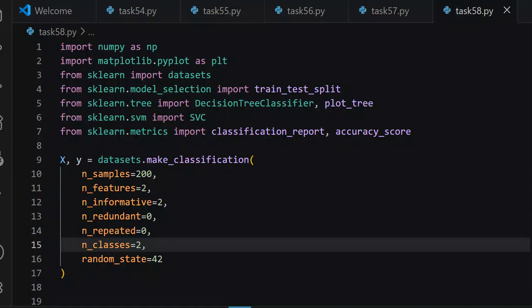So what is classification? Classification is a machine learning technique where the model learns from the data and predicts which category an input belongs to. For example, email classification. Email data goes into the model. It decides whether it is spam or not spam. The model predicts class 0 or class 1.